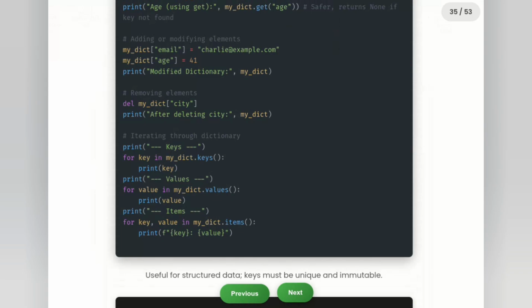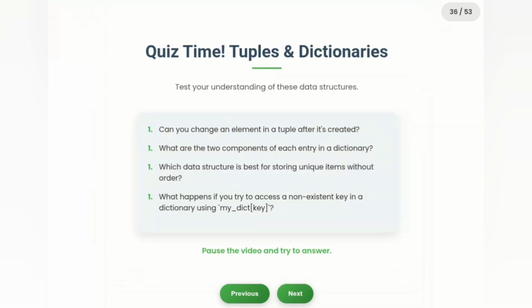Test your understanding of tuples in dictionaries. Pause the video and try to answer. Solutions are next.